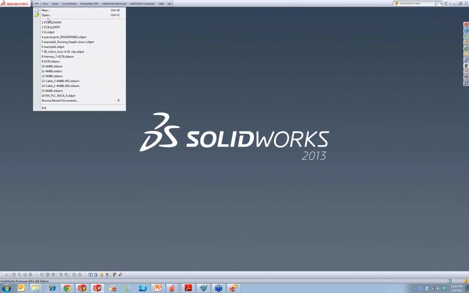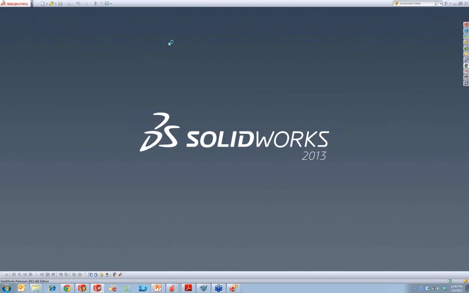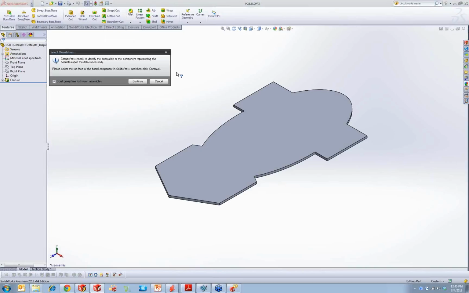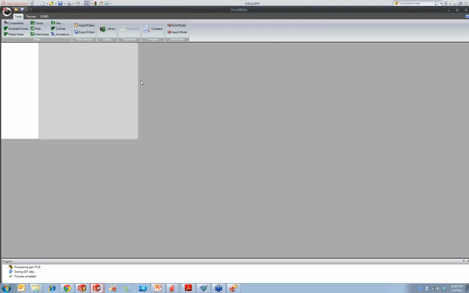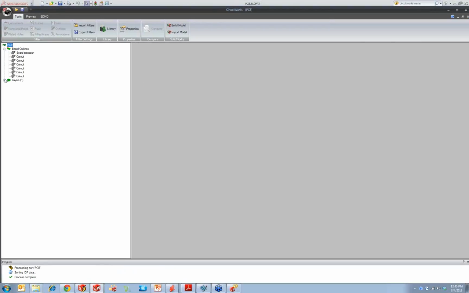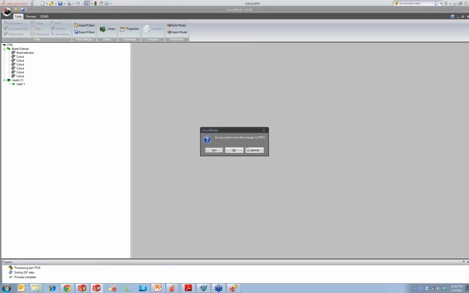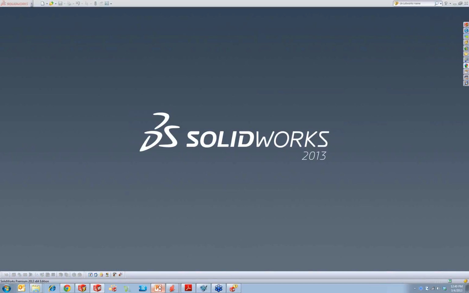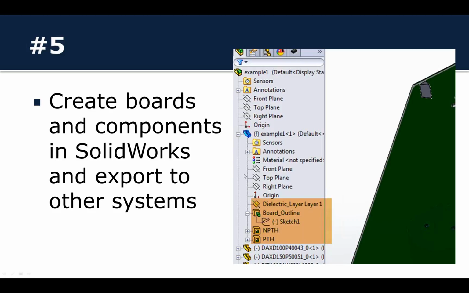Just one more thing to check. If I just open up the part by itself, you can also export this to CircuitWorks. And I'm not quite seeing the board outline there either. So there's something up with the sketch. I'm sure I must have left something in there that wasn't proper. All right. So that's number 5, creating stuff in SolidWorks and exporting it out to another system via the IDF or native PADS format.